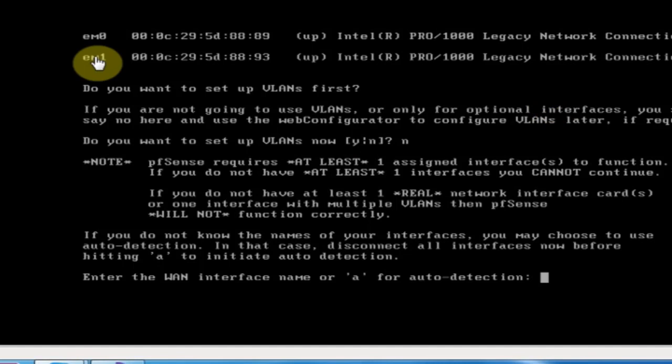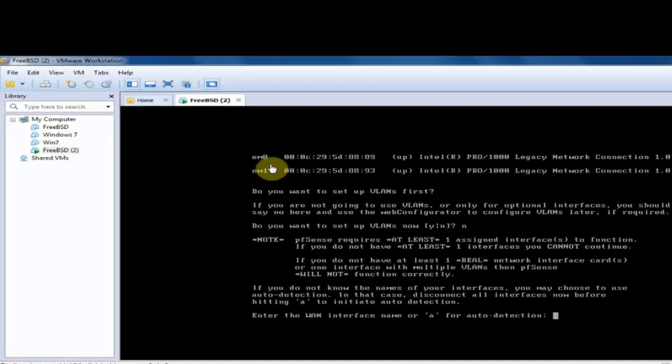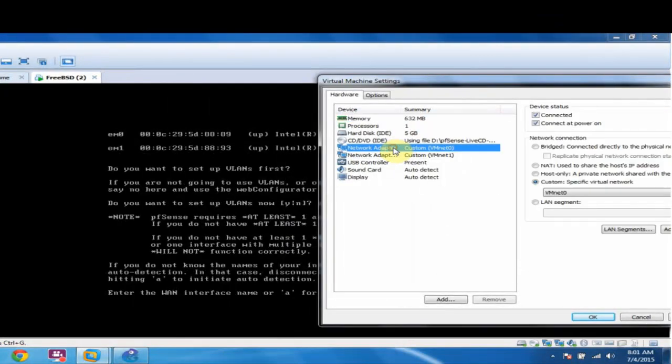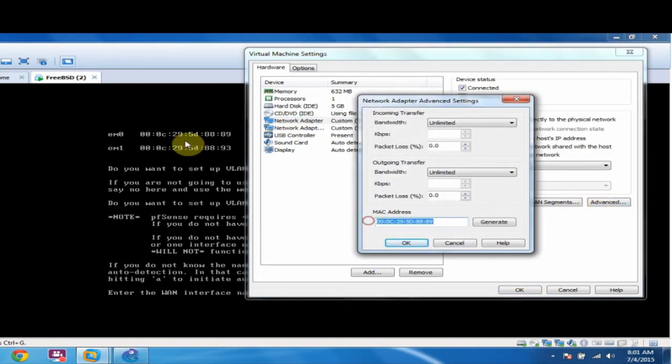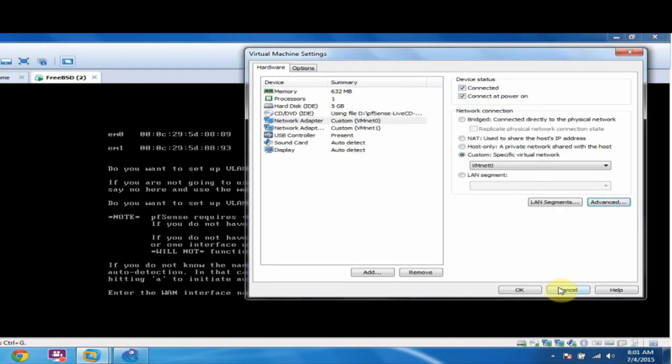pfSense identified two network interface cards, but which one should we assign as the WAN and which one as the LAN? This depends on your configuration. You can know that by right-clicking on this VM and opening settings. We chose VM0 to use as the WAN because it's connected directly to my real network interface card. We find the MAC address of this network interface card under advanced, which is the same as EM0. So the other one is going to be the LAN network interface card.